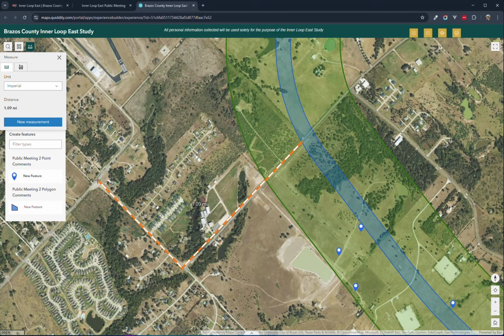And then to get rid of that, because it'll just keep going and going, press the escape key on your keyboard to exit. And if you need to make a new one, go back up here, hit new measurement, and start over. Should be pretty easy to use.